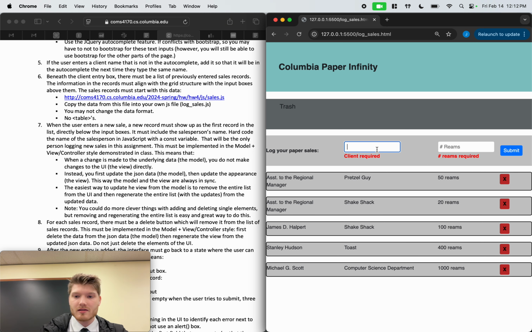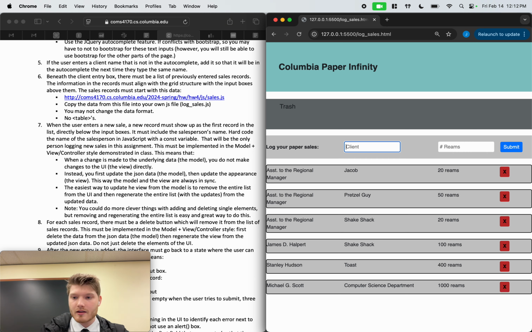It's not going to let us submit something blank. It does require a client name. It does also require reams. If I just did random text, that's not going to cut it. Cool, that works. And yeah, that's kind of the key idea.